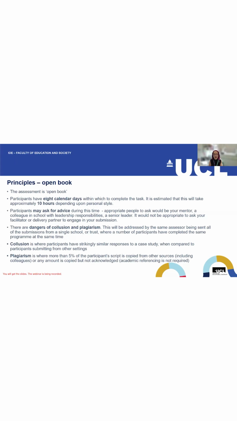So don't be tempted to say, I'm struggling with question 4. Can I read your outline, or can I have a look at what you've written? Because you have to go into this kind of not trusting anybody with what you've written. So don't ask for it, and if people ask, don't give it. So collusion is where you've got strikingly similar responses, and plagiarism is where you've got 5% of your script copied from other sources. That includes other colleagues.